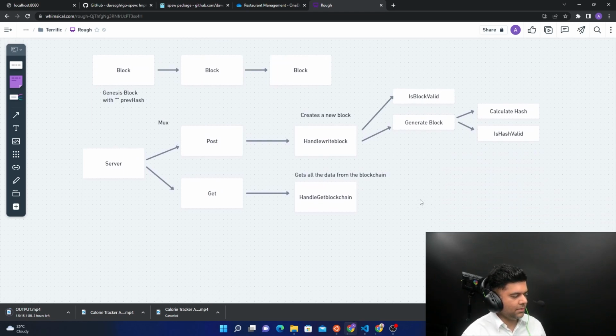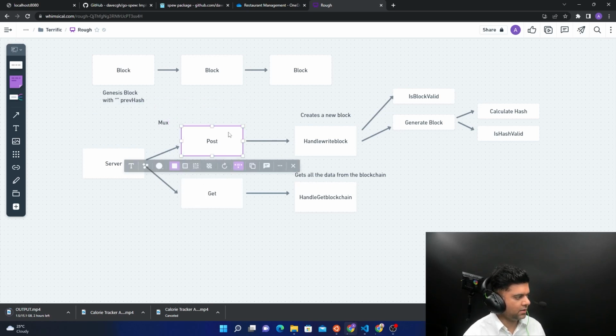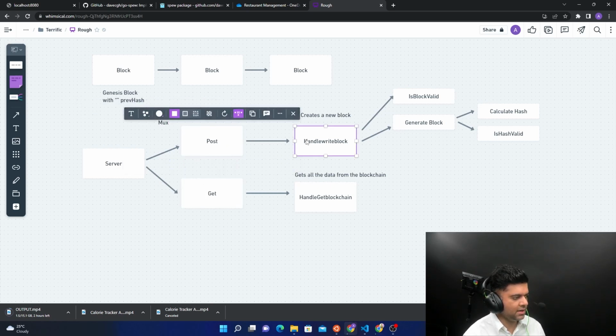Okay, so to complete this program, we need a server. The server will be started at port 8080, like I said. We'll be using Mux router because it's simple, straightforward, easy to get started with, no boilerplate required. So we'll create a post and a get route here, and post will send the server to handle write block function, which is responsible for creating a new block.